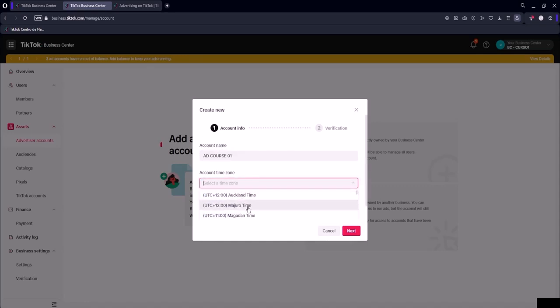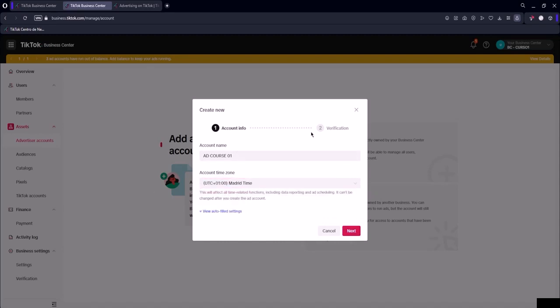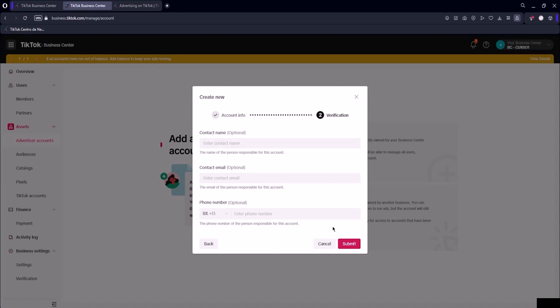Here you need to select the time zone for your account. I will use the same time zone I selected during the process of creating my business center. In this section, you need to complete the personal data for your account. This is optional because these are not mandatory pieces of information. I've already completed this data during the process of creating my business center. I will click the Submit button to continue creating our advertiser account.